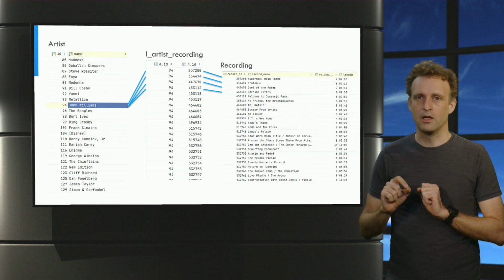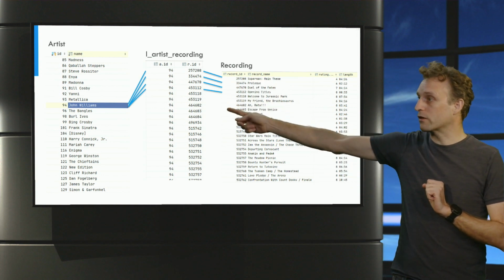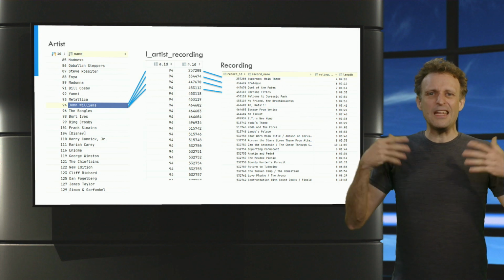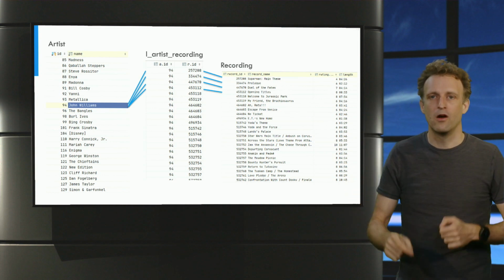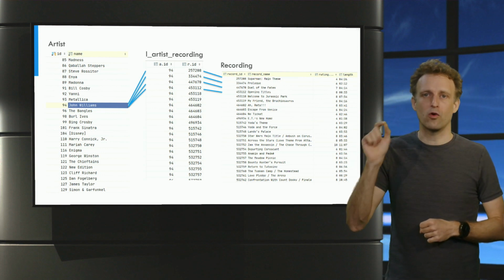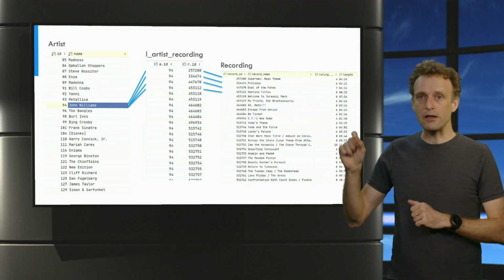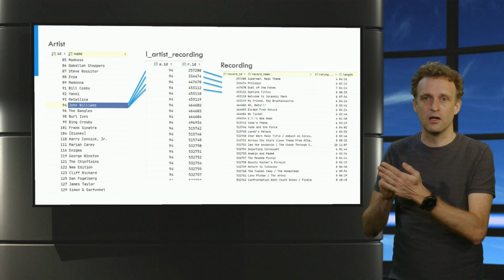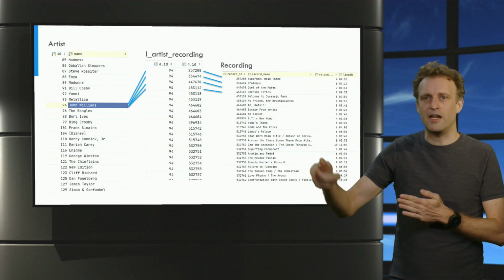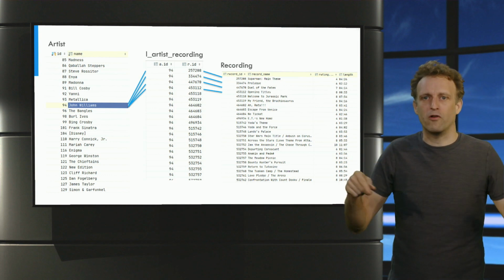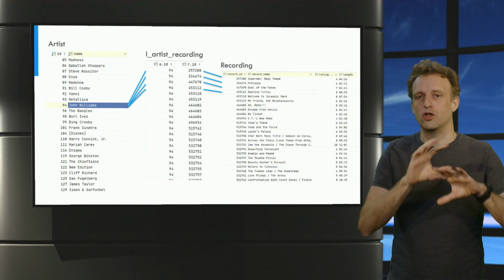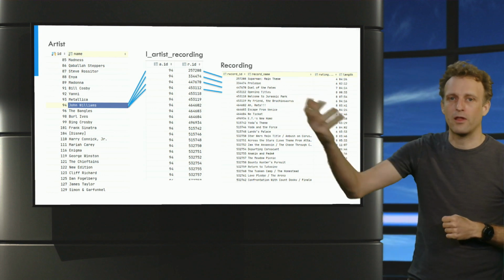For example, by just following these visualized links here, I can easily find all recordings which belong to a specific artist. Furthermore, I can also focus on records first and easily find out for a given record which artist was the creator of that record. By the way, the more technical term for following these links is called joining tables, so I will use that in the future.